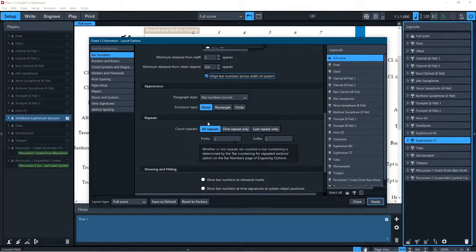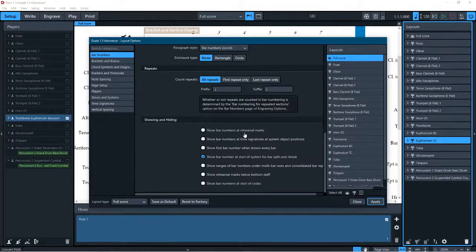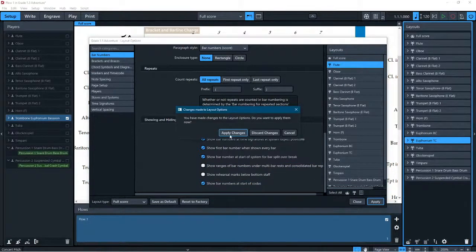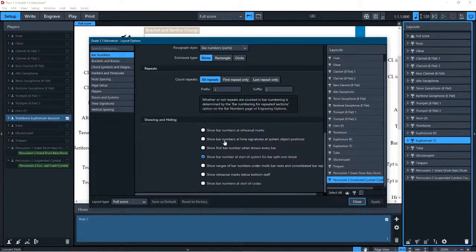Count repeats, all repeats, we're not going to do this. Show bars at rehearsal marks. No, we will not. Show bars at time signature and system object positions. Show first bar number shown every bar. Show ranges of bar numbers, multi-bar rests. Show rehearsal marks below bottom staff and below show bar numbers. Start of codas. So now we need to apply changes, do all of those, show bar numbers at time signature and system object positions, show first, no, they don't get a first bar number, show ranges, no. Okay, cool. So bar numbers are done.